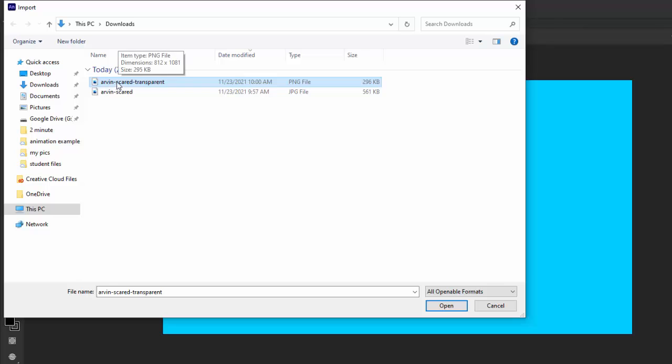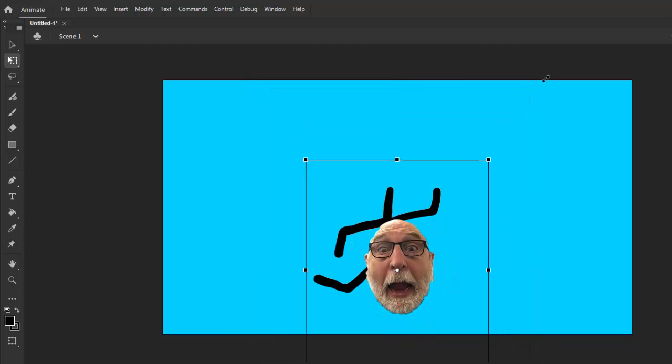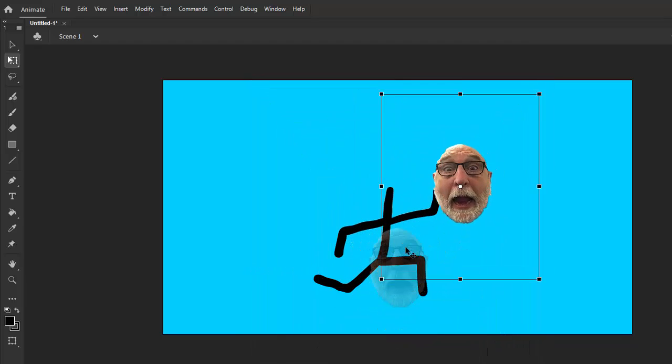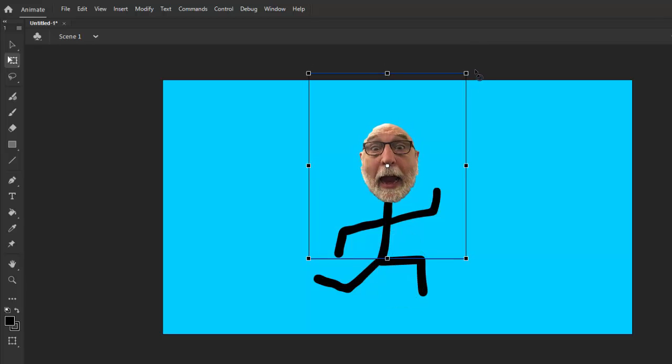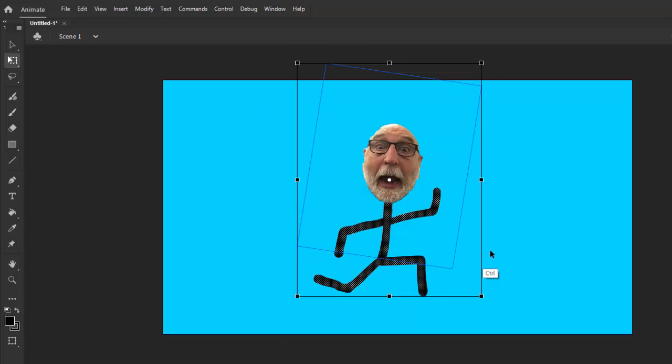I found it. It's right here. Here's this Arvin Scared Transparent. That's the PNG file that I just exported out of Photoshop. And there it is. Now, I'm going to tap the letter Q on the keyboard, which gives me the transform tool, allowing me to size it a little bit, and I can move it around and all that kind of stuff. I could rotate it a bit if I want to. Okay, cool. Yay. Now, because that's kind of two different things, there's the head and there's the body, I'm going to select all of it and group it, Control-G.